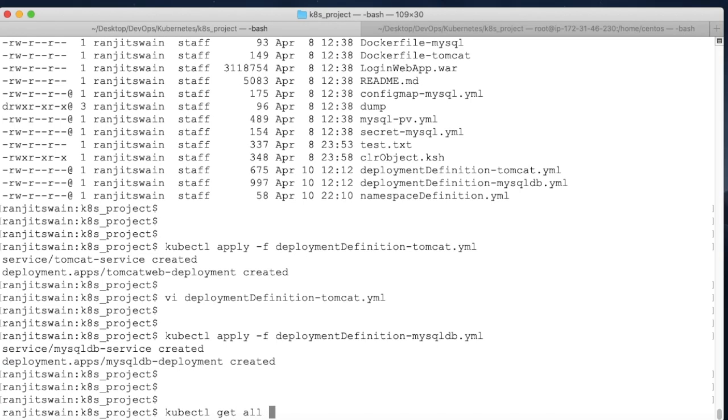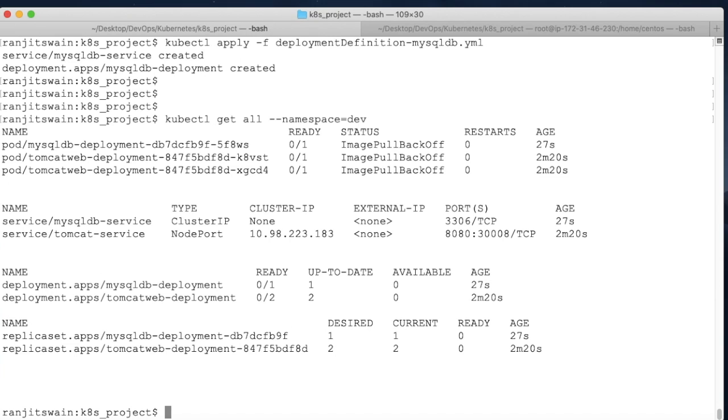get all. You have to specify the namespace, because if you don't specify it, it will display the information from the default namespace, okay? See what we created now. These are the details we created. We created the pod, the service, the deployment, and the replica set. Apart from this we also created a persistent volume claim, config map, secret, and the namespace, right?